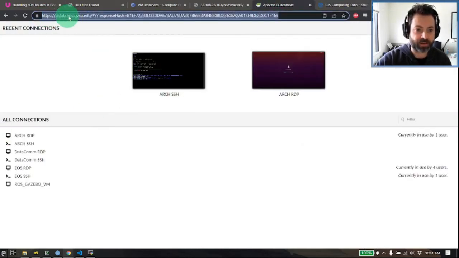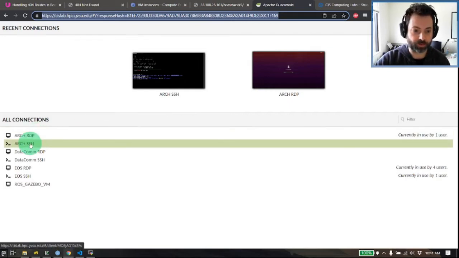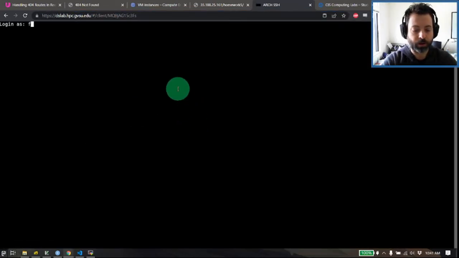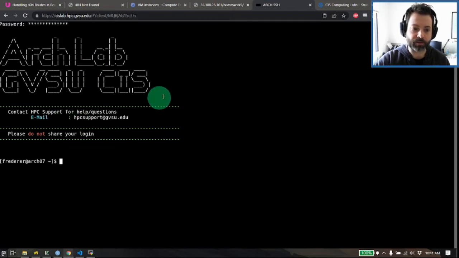So I went to cislab.hpc.gvsu.edu and I got a bunch of extra stuff after I navigated. This is a browser-based connection if you want to remote in. I can go to, say, the SSH, and log in with my GVSU credentials. This is just your single sign-on for your email and all that fun stuff, basically logging in anywhere. And then I don't need a VPN client to log in.